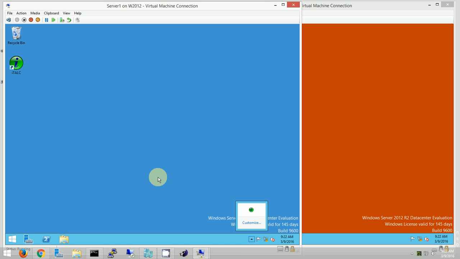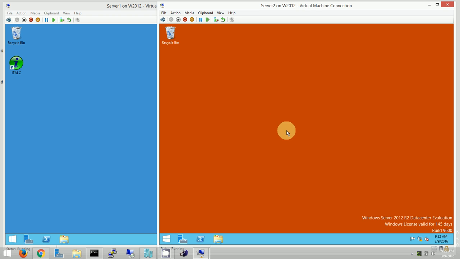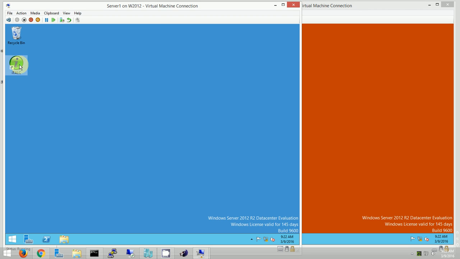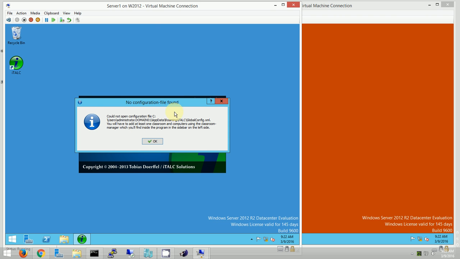Now the next thing I need to do is I need to set up this client so it can be seen by this server. Everything at this point happens from within this iTALC program. Now the first thing that pops up looks like an error, but it really isn't.